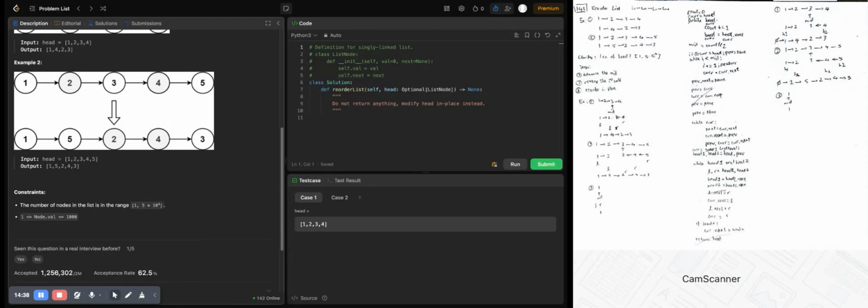Okay, so we cannot use head because we will lose the head. So let's just create curr. Okay, so use curr. At the end we have the count. Then the mid would be count divided by 2. So essentially here I'm using the mid as the last node of the second half of the linked list.